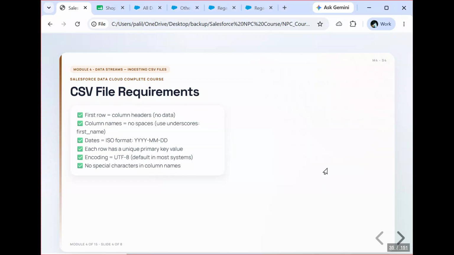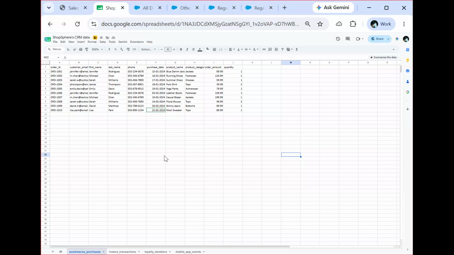Before we upload, let me walk through the requirements for CSV files in Data Cloud. The first row must be your column headers. Column names cannot have spaces. Use underscores. Dates need to be in ISO format, YYYY-MM-DD. So over here, we are going to format these dates in that format. So the data is now in the YYYY-MM-DD format.